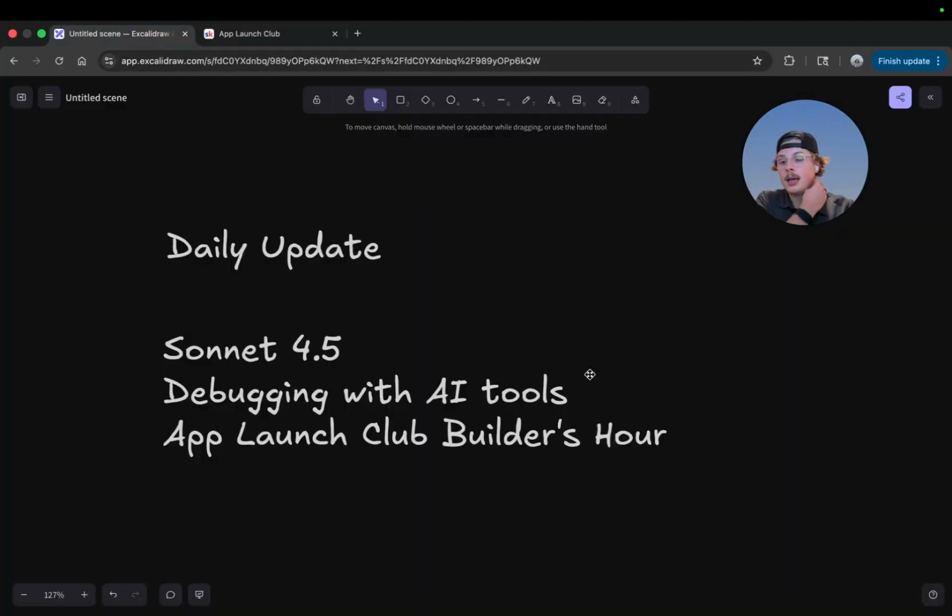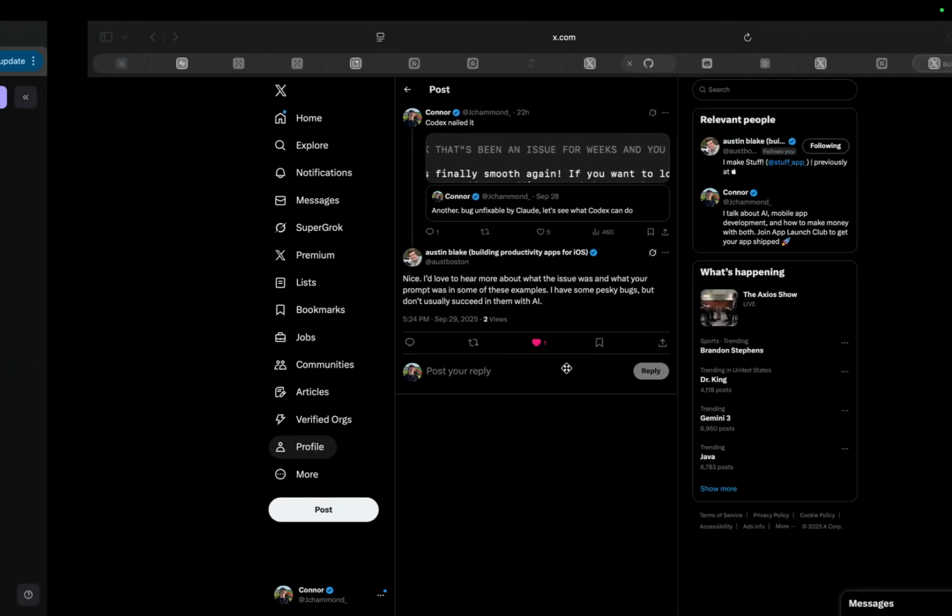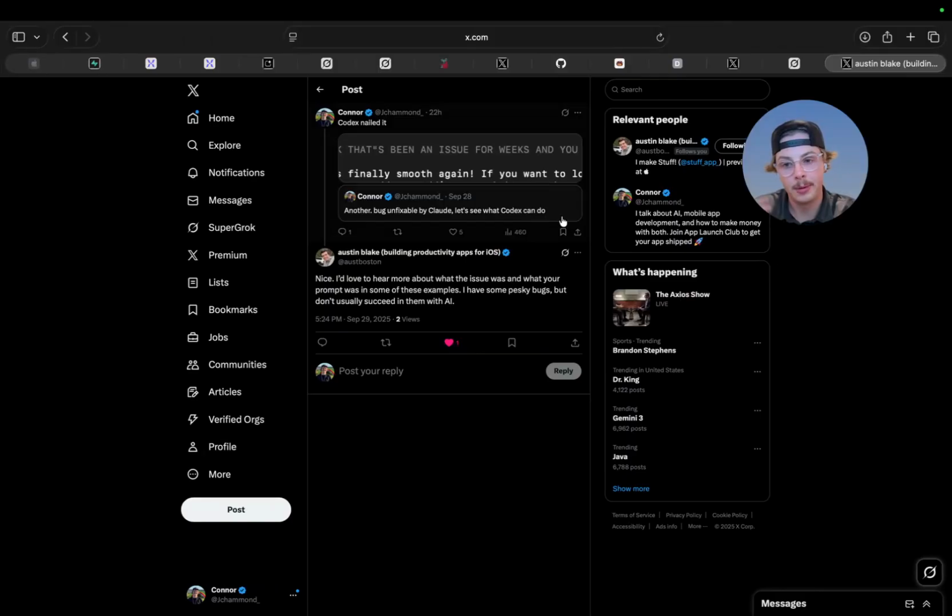So pretty cool. To move to debugging with AI tools, I put out a tweet yesterday talking about a bug that I ran into for a freelance project that Claude just could not fix. And I've been working on this bug for weeks, and I brought it over to Codex, and Codex nailed it way quicker than Claude was even able to get close.